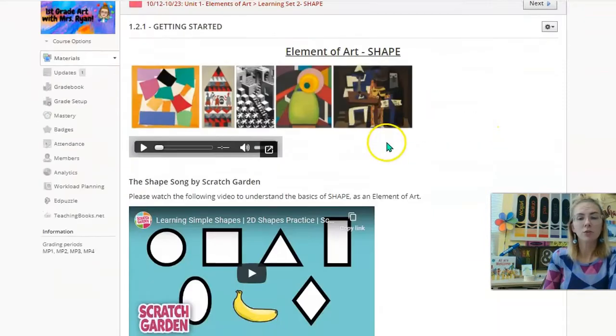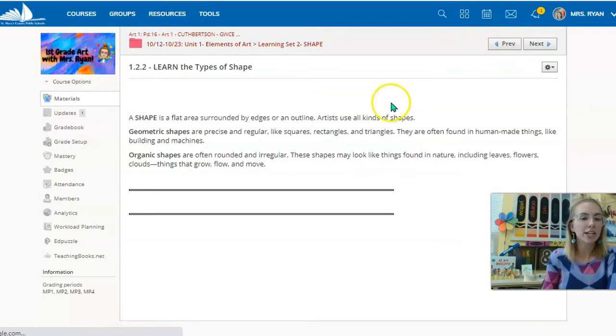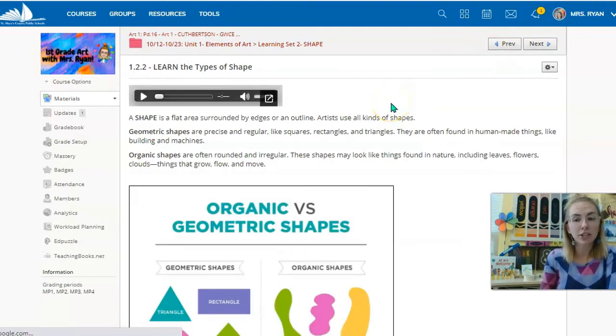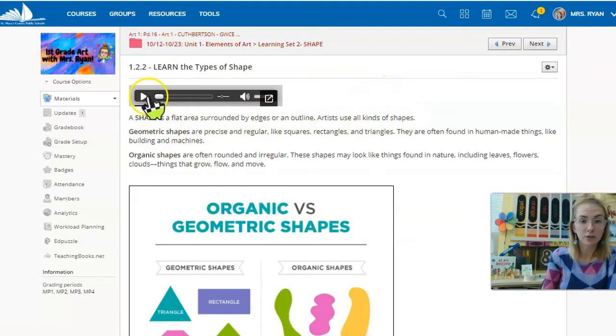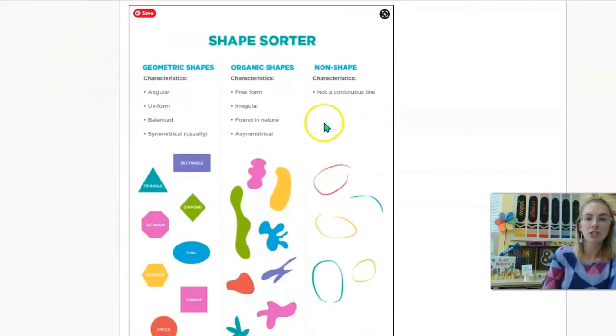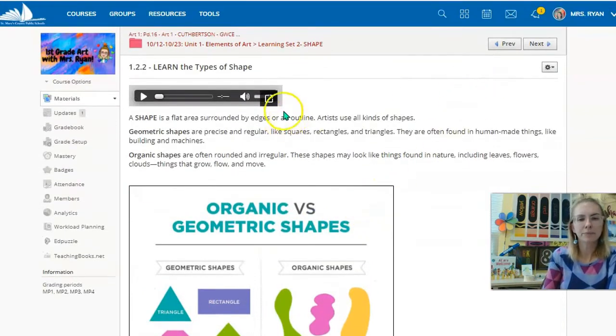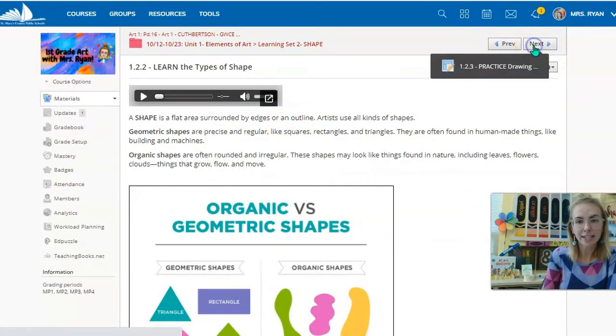When you've gone through this whole page, you're going to click Next at the top, which takes you to the second page, Learn the Types of Shapes. There's text that I've included a narration for. There's pictures of geometric shapes versus organic shapes. There's a shape sorter document, super easy peasy. From there, you're going to click Next at the top again.